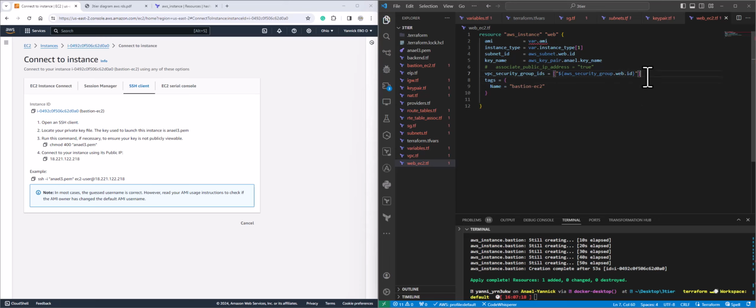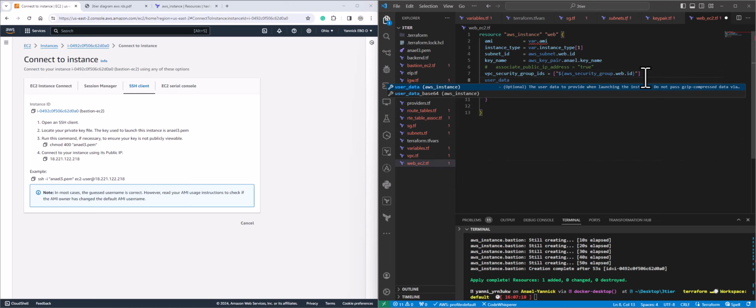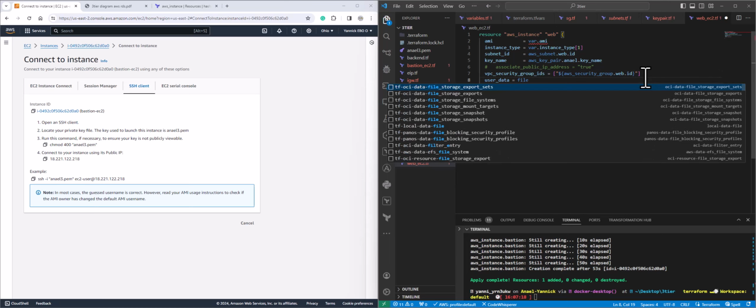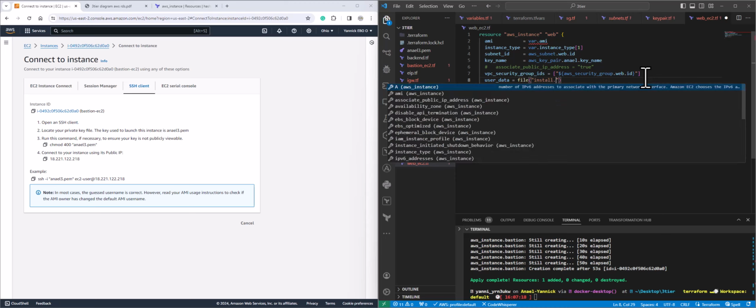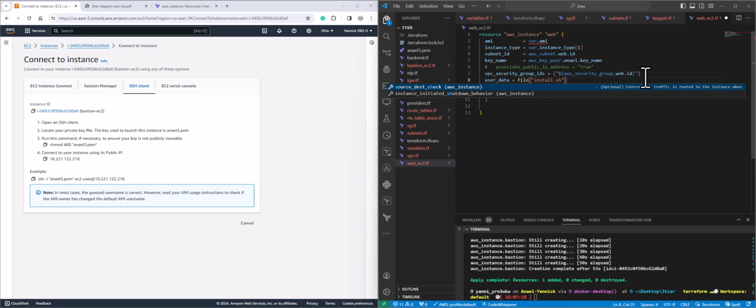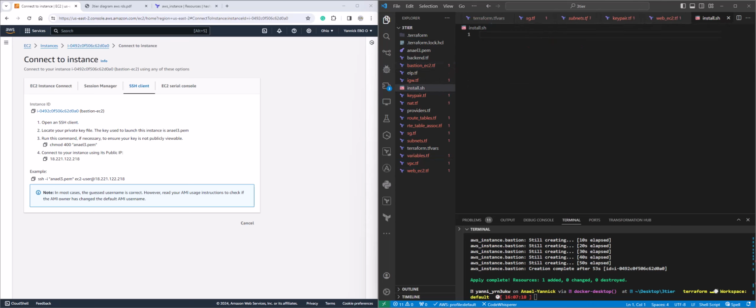Then I'm going to use user_data, and I'm going to use a file. I'm going to name the file install_httpd.sh. You can name it whatever you want. And I'm going to create that file over here, install_httpd.sh.